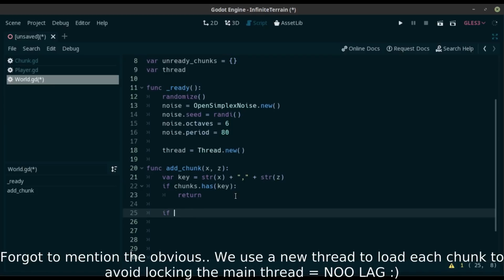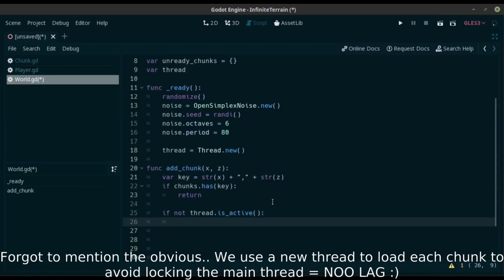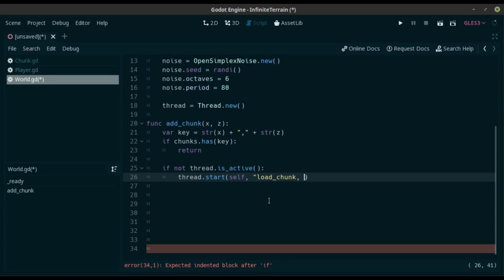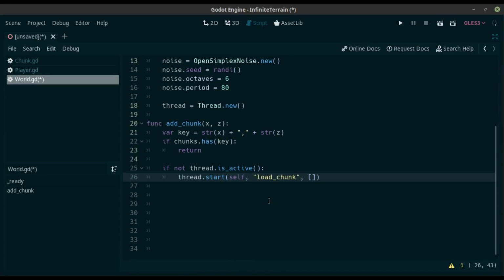Else, if the thread is not active, we'll have to start the thread, okay? Load chunk, and we'll have to pass some arguments to the method that we will be creating. So we have to pass the thread, and we'll have to pass the X and the Z value as well.